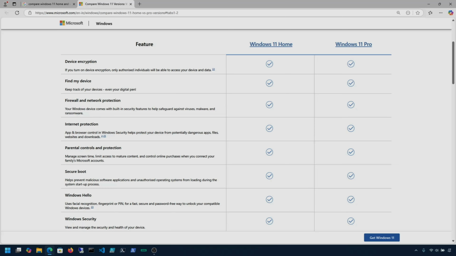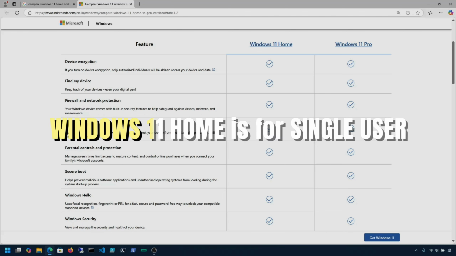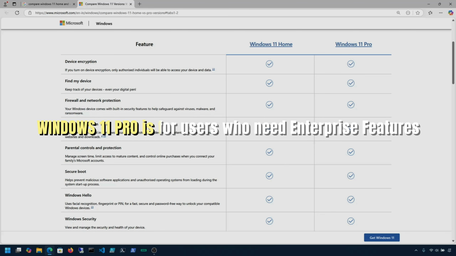There are some features which are only available with Windows 11 Professional. Features like BitLocker, that is for encryption, Remote Desktop control, which is used to connect to another computer, and Hyper-V, this is to virtualize your operating system. We can create multiple virtual machines on the same operating system using Hyper-V.